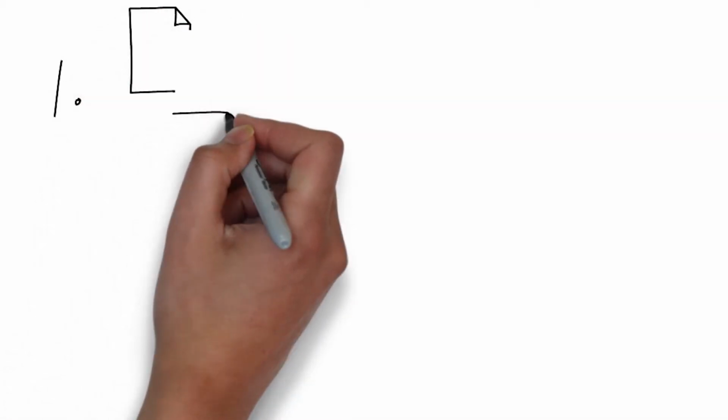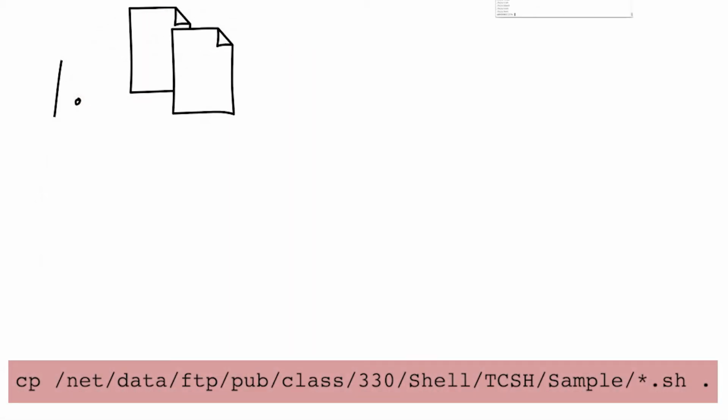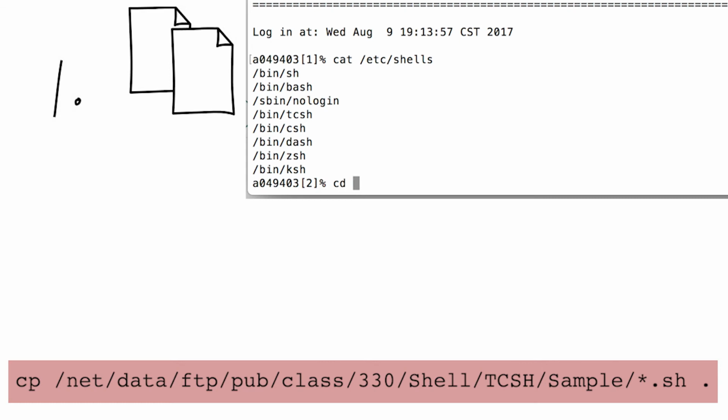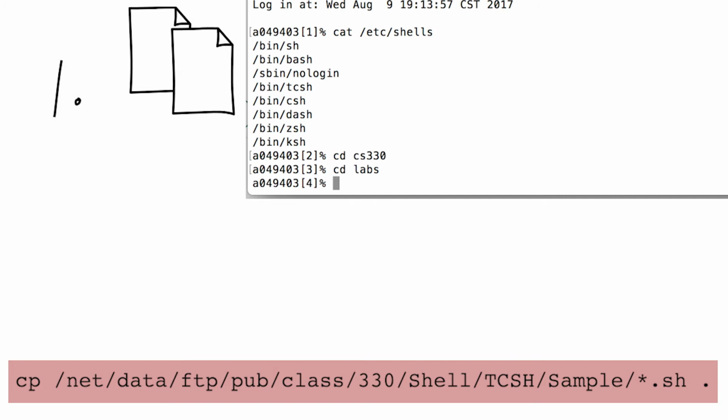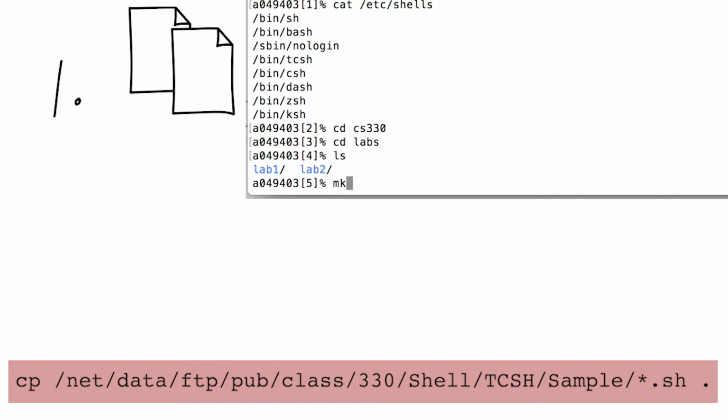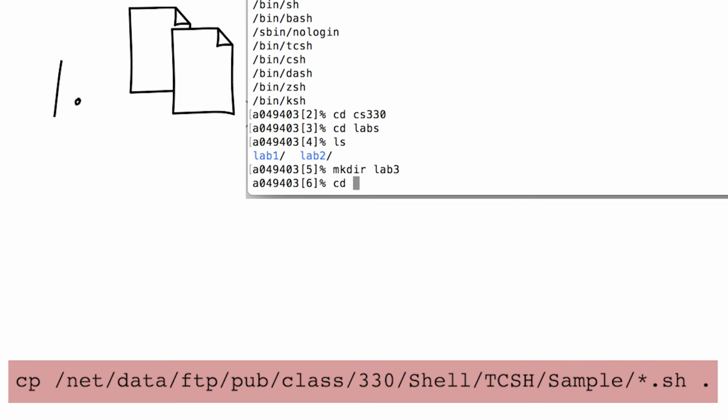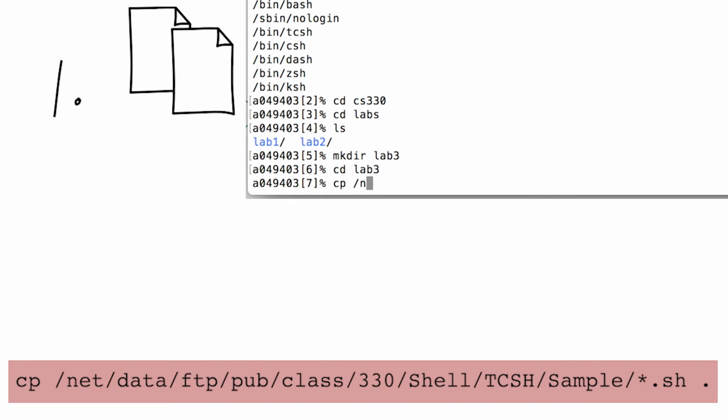First, let's copy the files using the Unix cp command. Before we do that, we'll want to change into our cs330 directory and then the labs directory. Then we'll want to make a directory for the current lab. In this example, it's lab 3, but it might change in a different semester. We will change into that new directory and then use the copy command to copy some files into that directory.